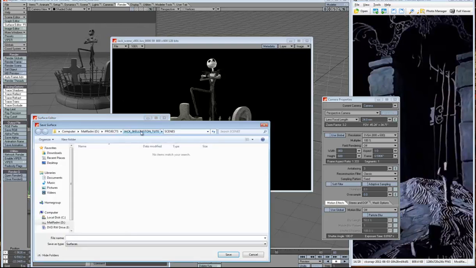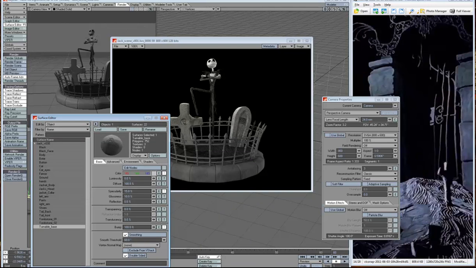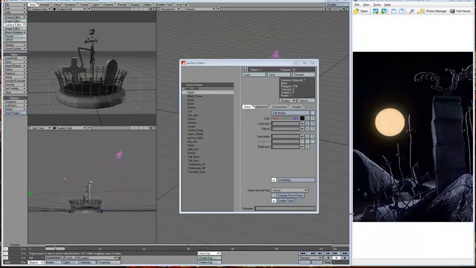And a perfect spot to save our work, and not only our scene, but also our surfaces. We worked really hard on those, and I want to make sure that this turntable base surface is saved, just in case something happens. And that's a very good practice. So I'll see you in the next session.